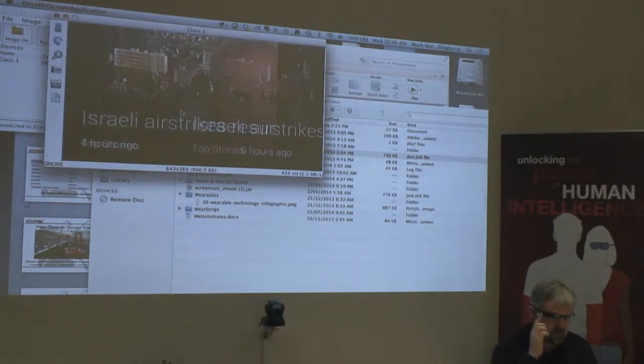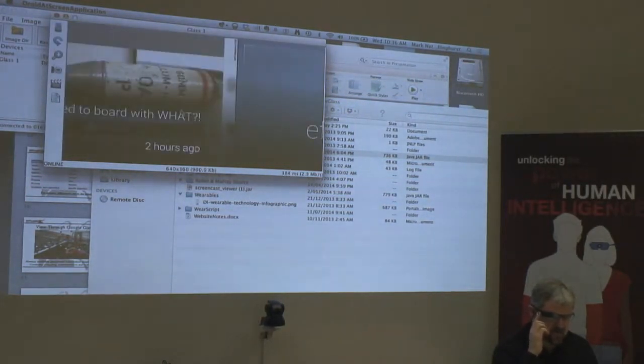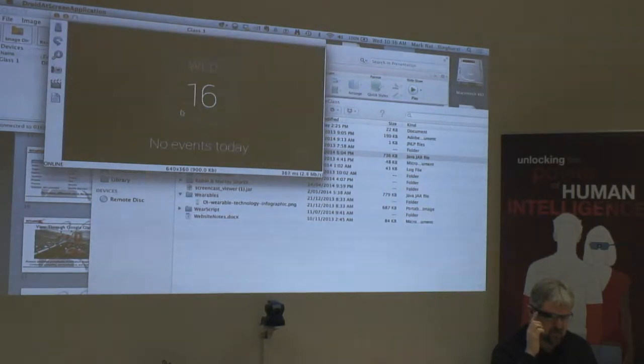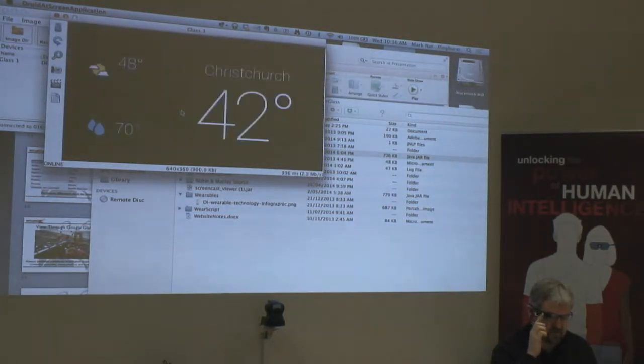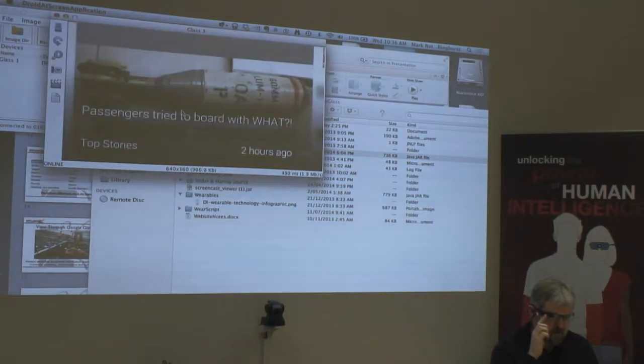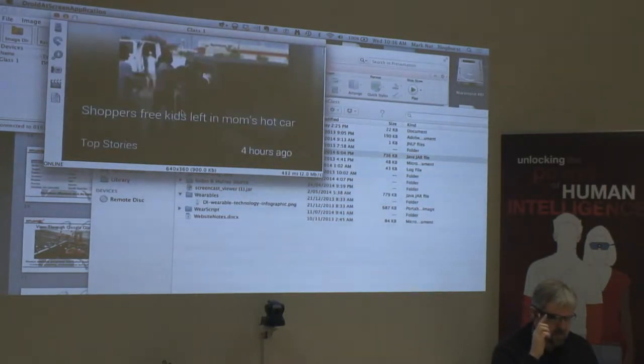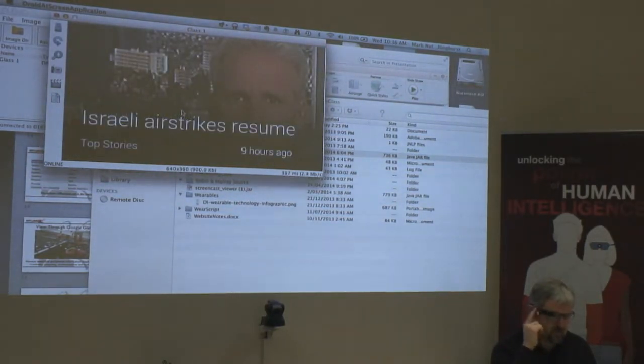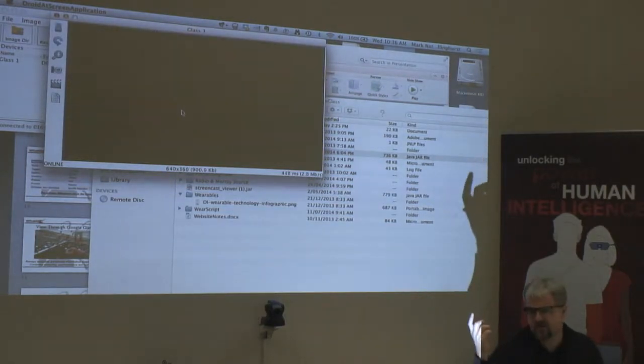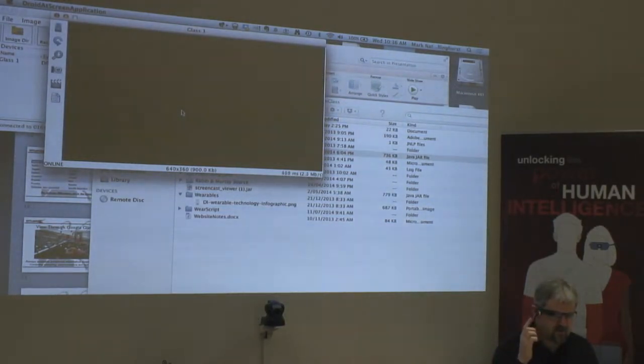So just swipe horizontally, and you can also go to the right and you see the weather information for Christchurch and so forth. So that's swiping. You can swipe horizontally, you can tap, you can also swipe down. So you swipe down, it turns off. And if I tap again, it'll turn on again.